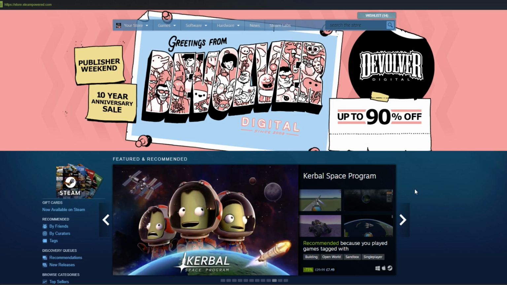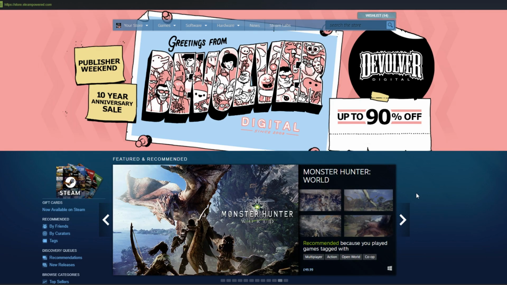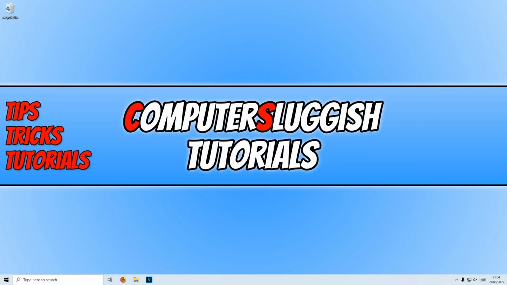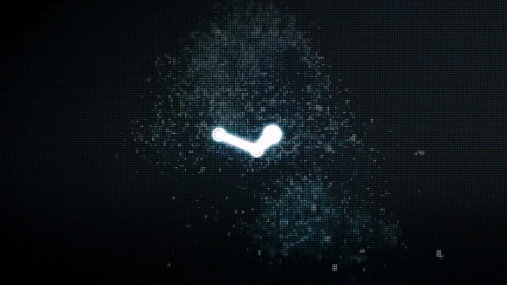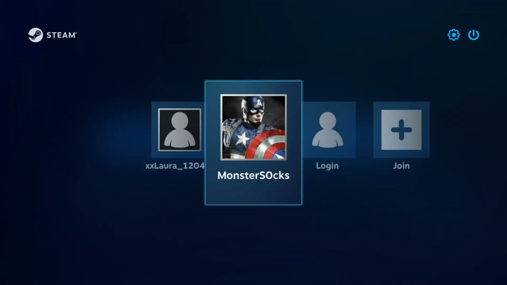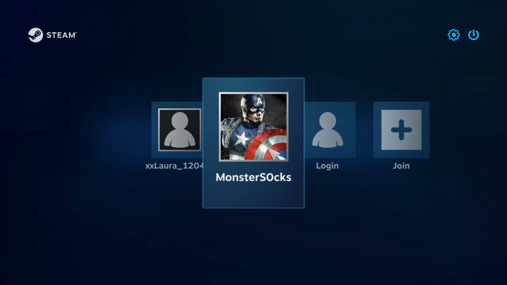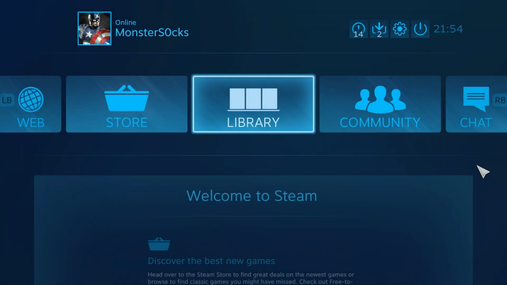I'm now going to log out of Windows and log back in just to show you what happens. And I have now just logged back into Windows, and straight away, as you can see, Steam has now booted up into Big Picture Mode. You can now click onto your account if you do have multiple accounts on Steam. And there we go, straight away I have my library.